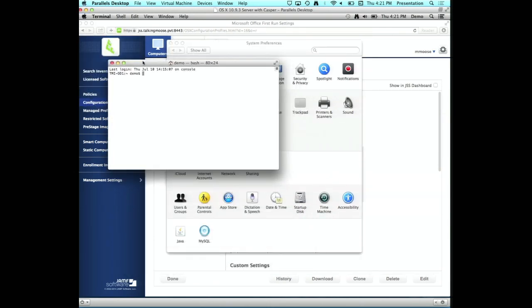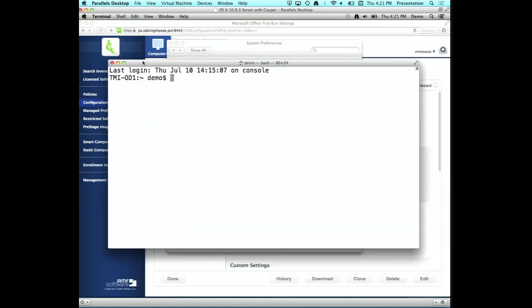And let's blow this up where we can see it a little bit better. So the command line that I'm going to be doing is sudo profiles -I for install, -F, I think file, and then the path to the profile that I want to install, which I just downloaded. So that is in my downloads folder, Microsoft Office First Run Settings mobileconfig file. I say return, put in my password.